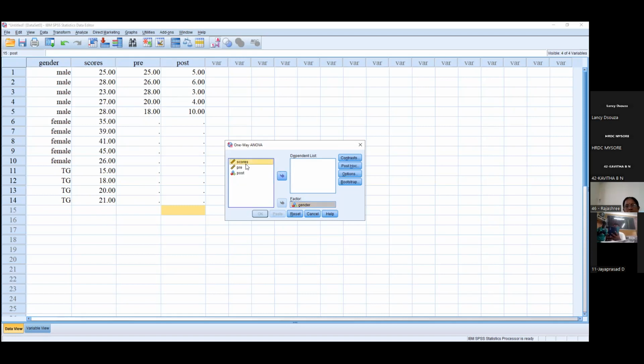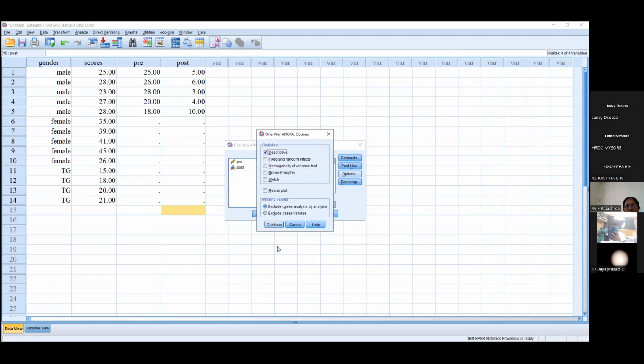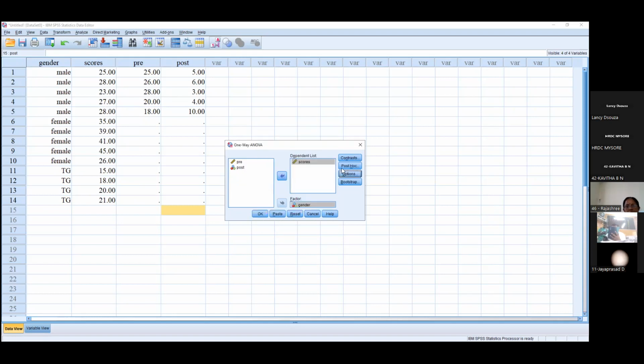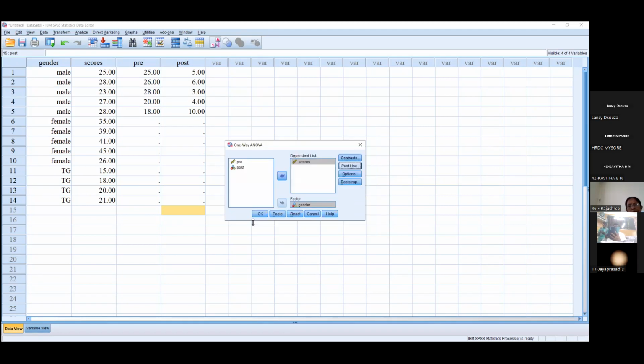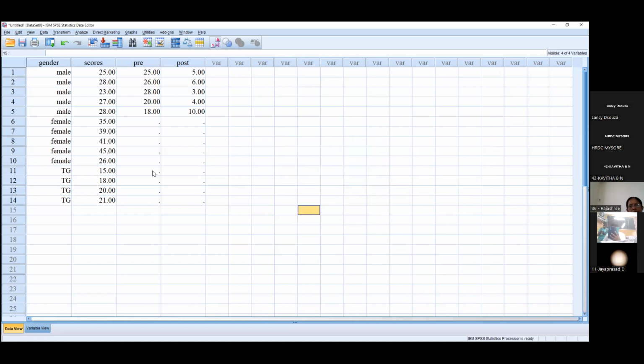Then I highlight scores as my dependent. That's also required. Then I ask options. I go for options to generate descriptive statistics. I go for a post hoc test to see whether there is a difference and which groups are significantly different from each other. So for that I use a post hoc test and I continue. OK, signal has come, but for your reference, I'll go back again.